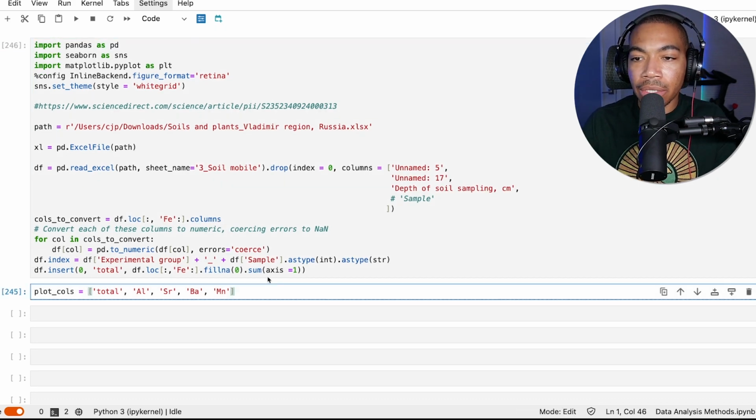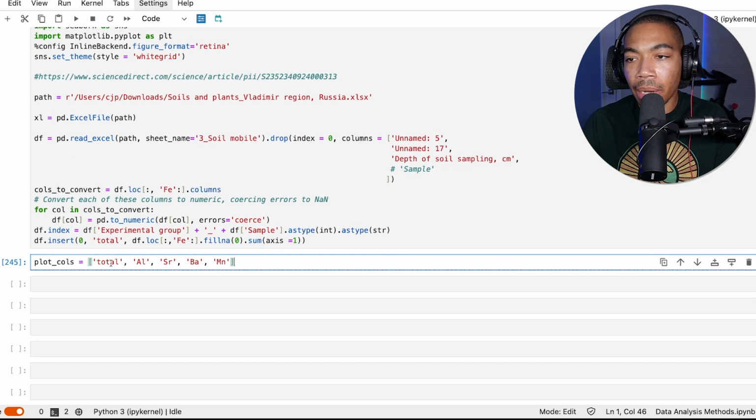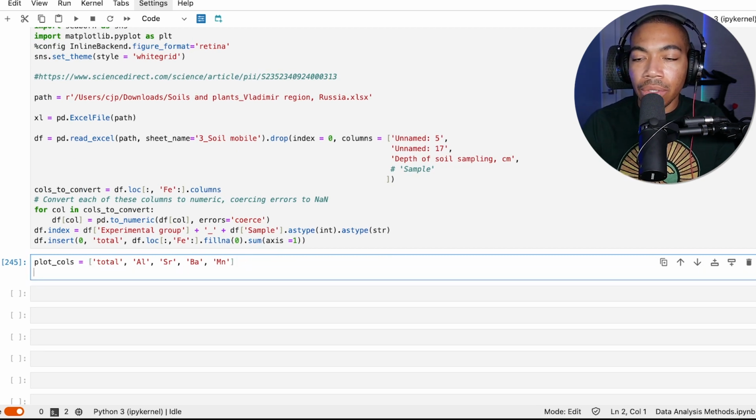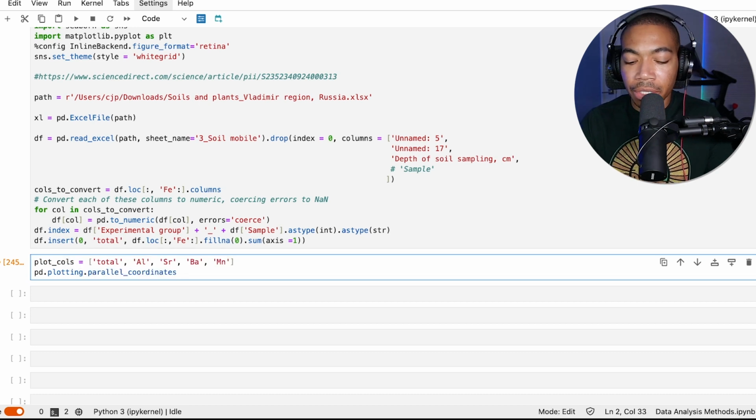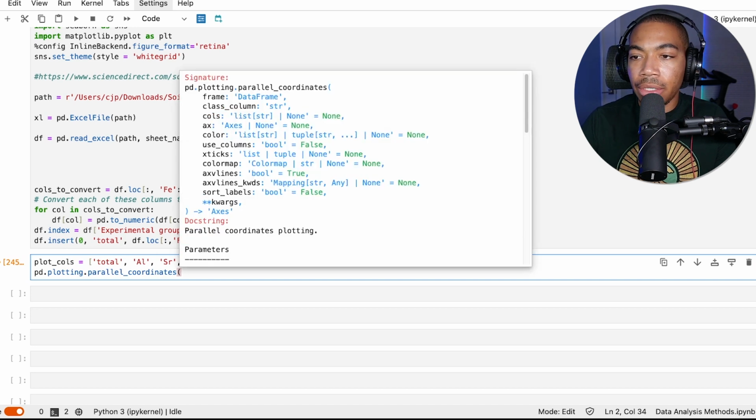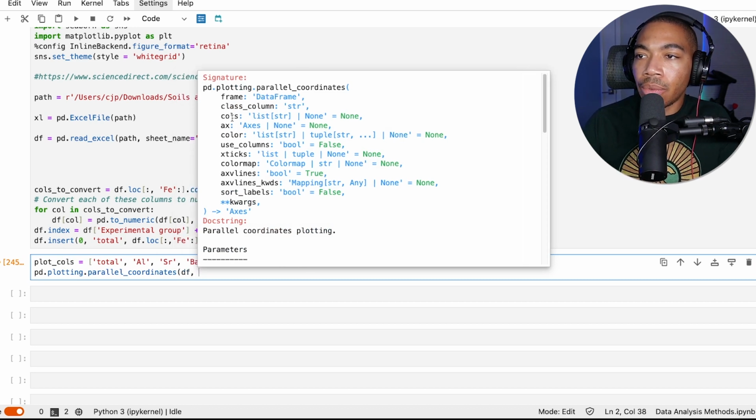And then we will go down to this next cell where I already have my list of columns that I want to plot using the parallel coordinates plot. So to visualize this information, we're going to use the PD alias for pandas and use the plotting module. And from there, we will call the parallel coordinates function. And again, if we add the parentheses and type Shift Tab, we can see the documentation. And so our data frame is called DF, and the columns we want to pass in will be passed in as a list of strings.